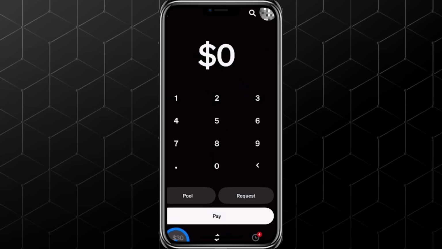In this video, I'll show you how to use Cash App with your Afterpay account step by step so you can pay for purchases over time directly through Cash App. First, open your Cash App on your phone and make sure you're on the home screen. You'll notice the $ icon highlighted at the bottom. Go ahead and tap on it to access your account balance and money options.